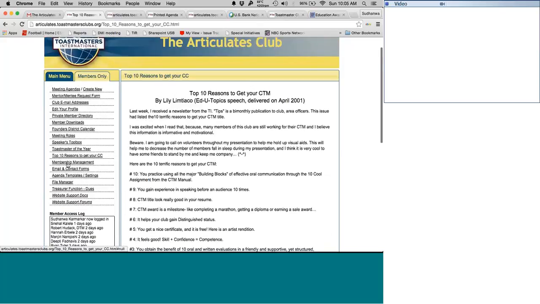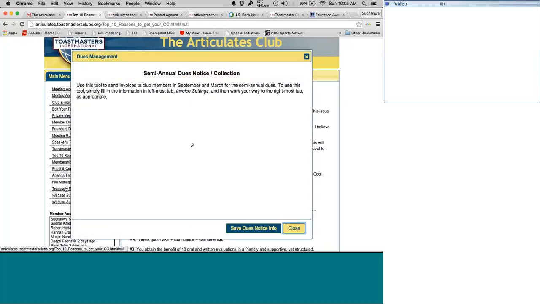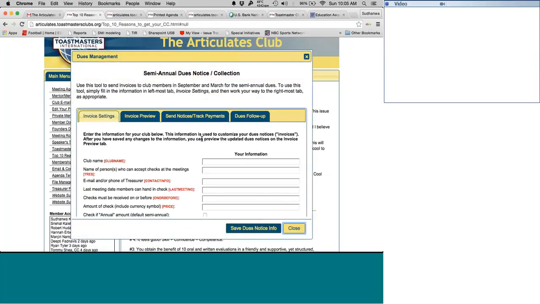Don't be surprised if you do not see the future links like membership management, email and contacts, agenda template settings, file manager, and treasurer functions. Since I'm the president for the club, I'm visible. These links are visible to me because other officers, these links will be helpful to them to perform their duties better. Example, the treasurer. Treasurer can track all the dues paid and create invoices through the system.